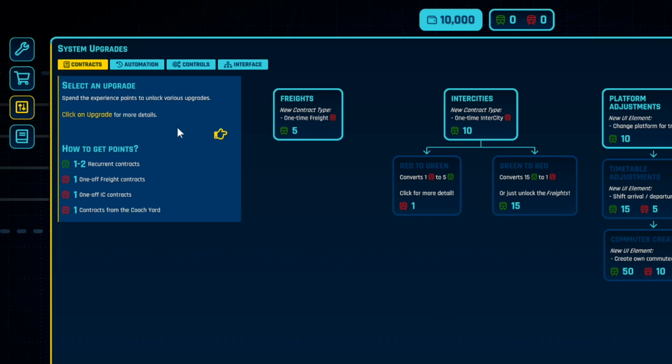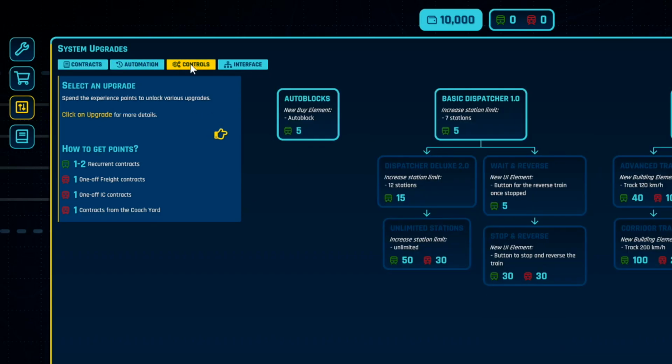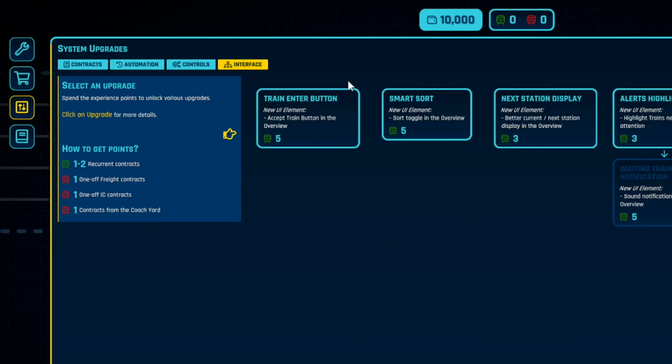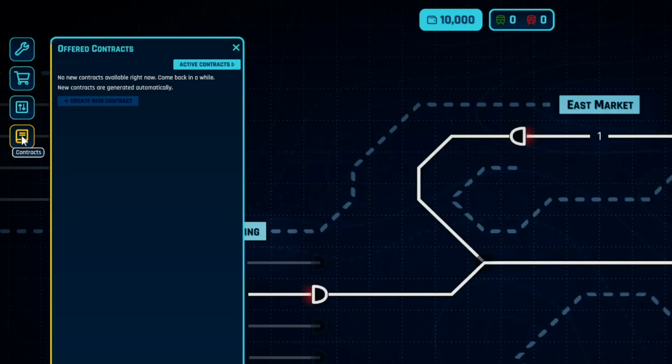On here there's four main sections: the contract section for contract upgrades, automation, controls and interface. Now this interface isn't really the interface that we're talking about today. This is elements within the interface with extra buttons and data and bits. Helpful when you're trying to organise your trains. And the final option is the contracts.